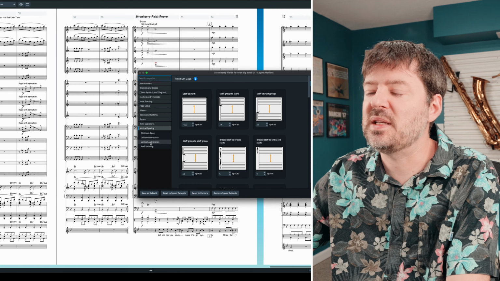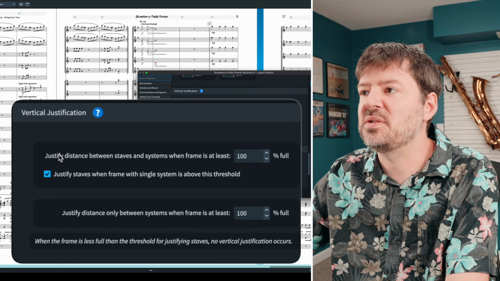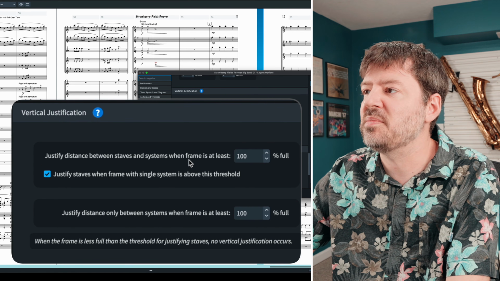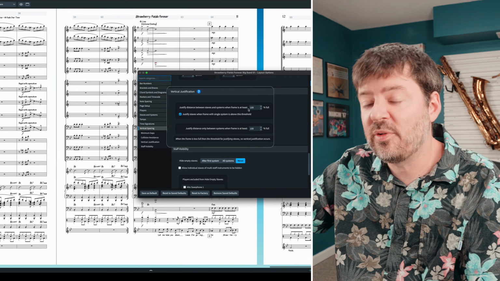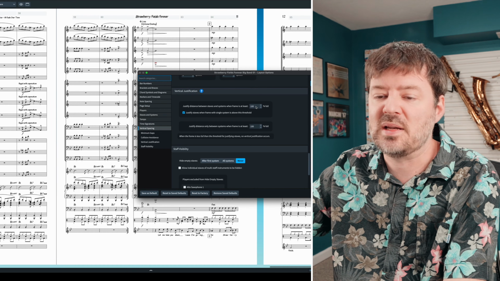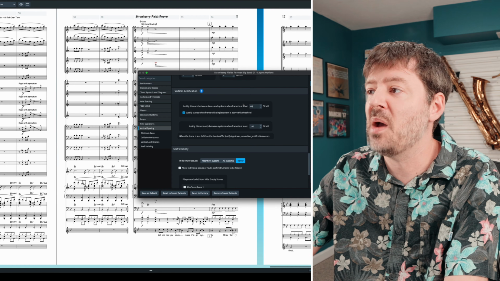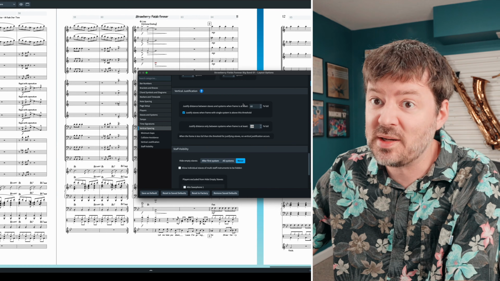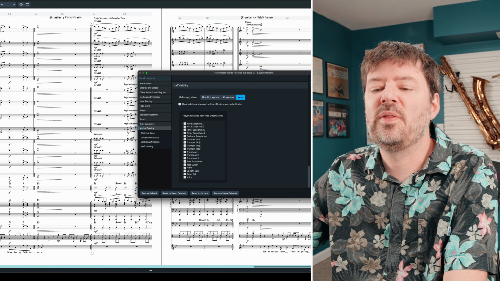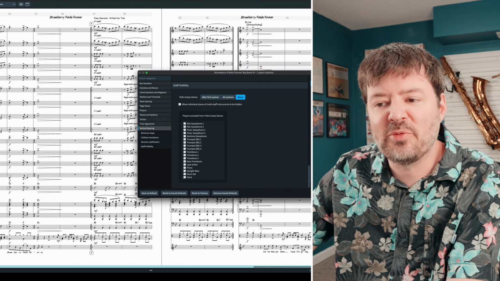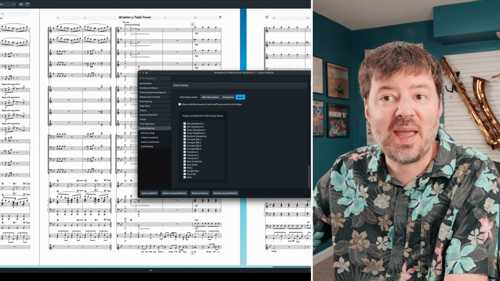So under vertical spacing, if we go down to vertical justification, you can see that we have these options to justify distance between staves and systems when the frame is at least a percent. Now, a lot of times I try and turn this off by changing that to 100%. But in this case, I actually want it to spread my staves out a little bit. So I'm going to change this number much lower to 60 because I want it to turn on. And now you can see, because on page 10, the bottom stave was basically at the bottom of my musical frame, it spread out page 11 to look much more like page 10.